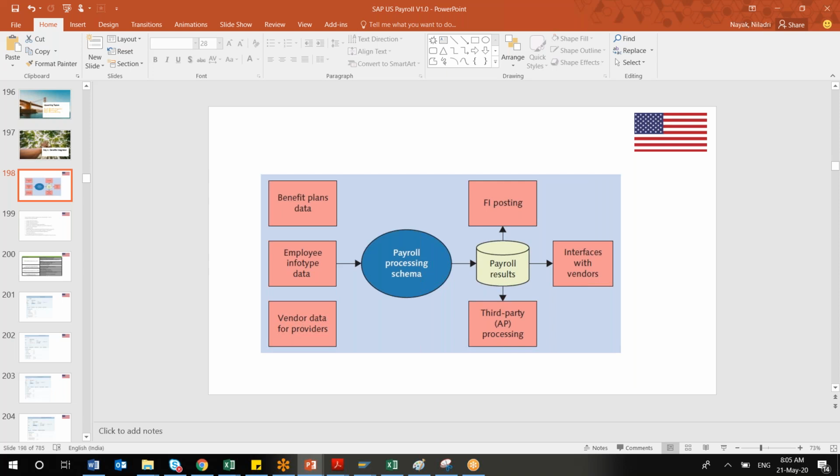Those are the different inputs. Second is your payroll processing schema. In the standard payroll schema, we have a specific sub schema for benefits, which processes the specific benefits data you have. Once you process your salary, the output is stored in your cluster table, and the payroll results come there. Then it goes to finance posting, and the results are given to the different interfaces with the vendor and third-party processing, whatever is applicable. This is the overall architecture of benefits.